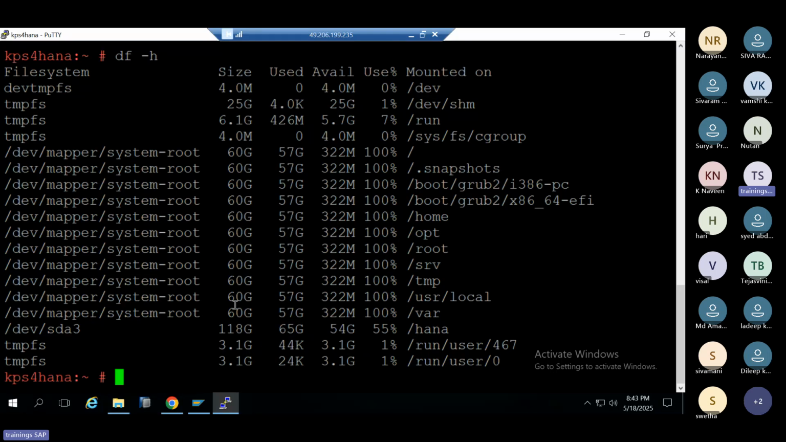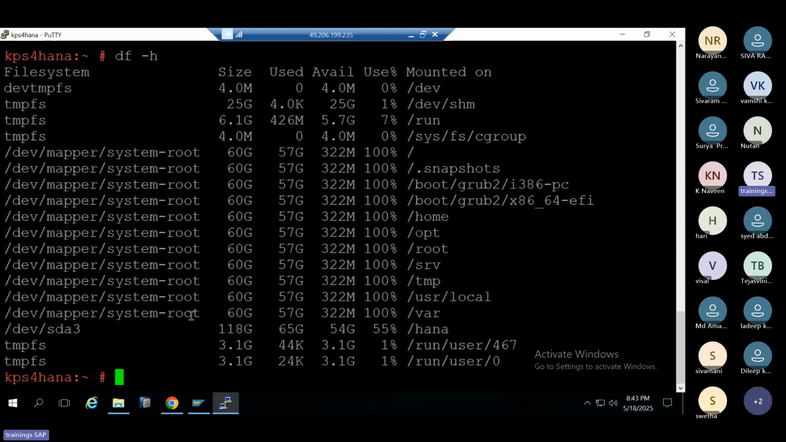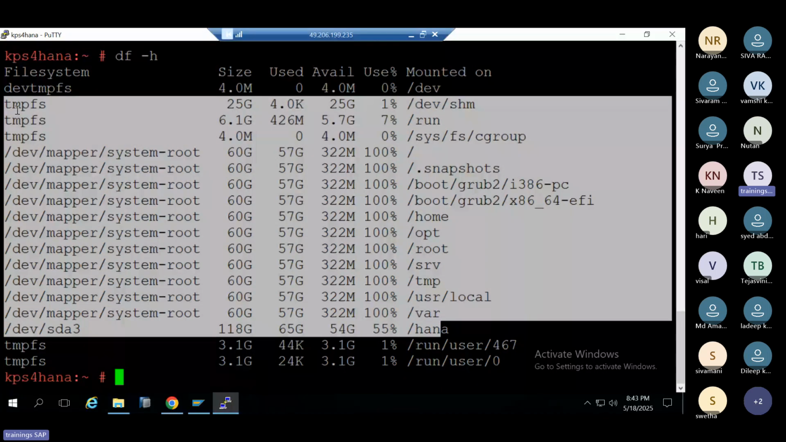So df -h displays file systems, and free means free space, the memory related things. It will show how much memory, how much used, how much free, and how much is available. The swap size will also be displayed. So df -h shows, for example, the /HANA file system: how much is free, how much is used, how much is available, what is the percentage. All the information will be displayed here, right?